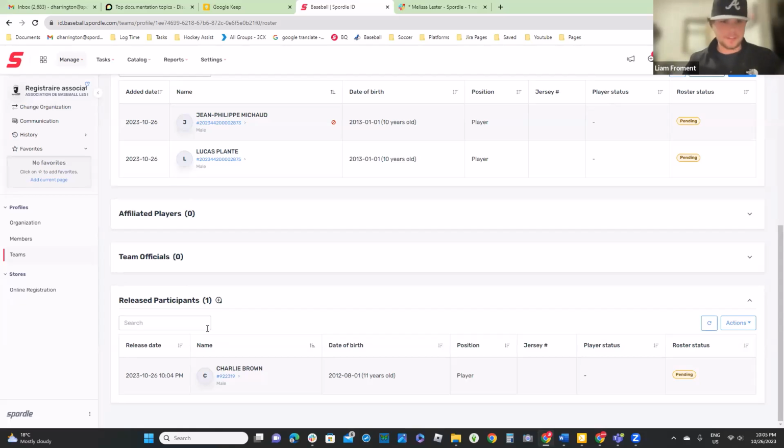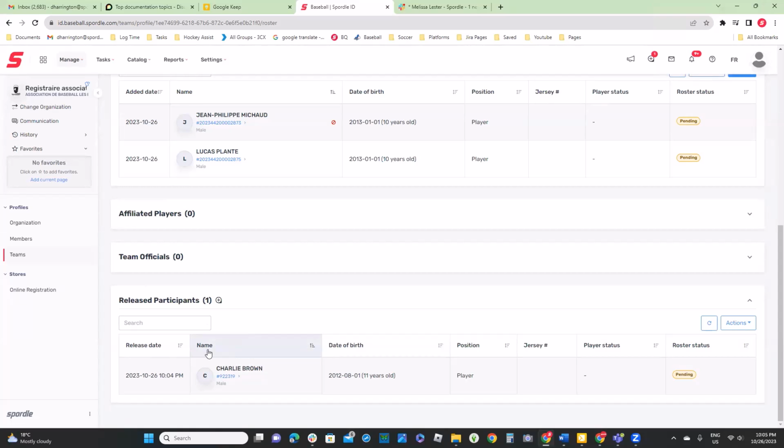Yeah, there'll just be a base roster number, and that's pretty much it. So when you delete, it just wipes it clean, but a released member does count in your count for the teams.